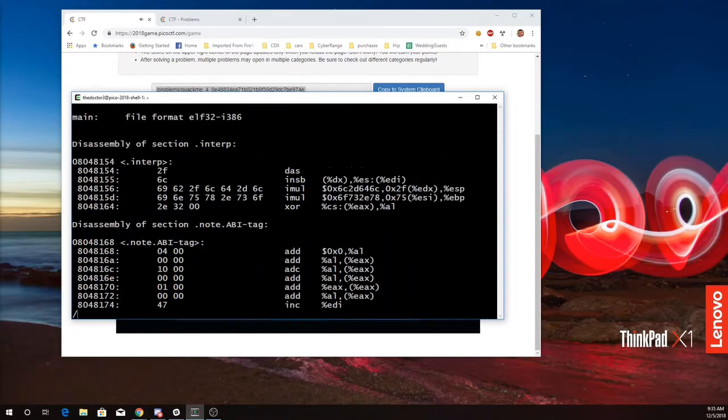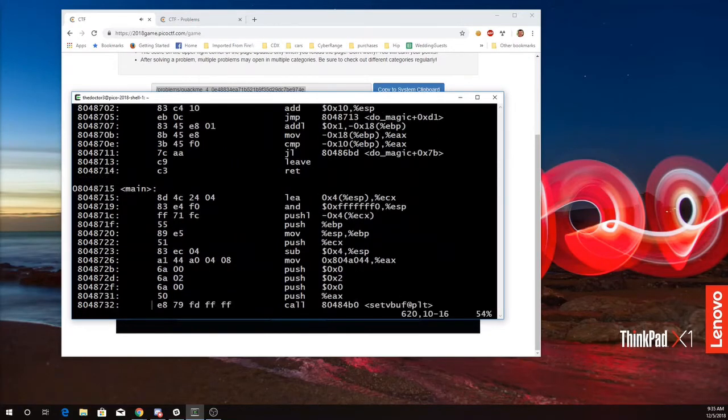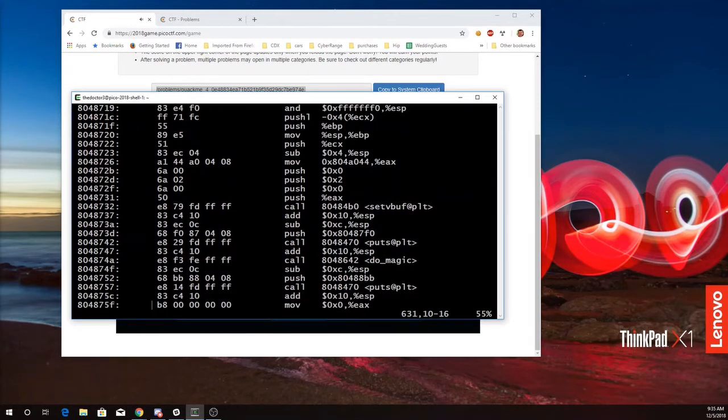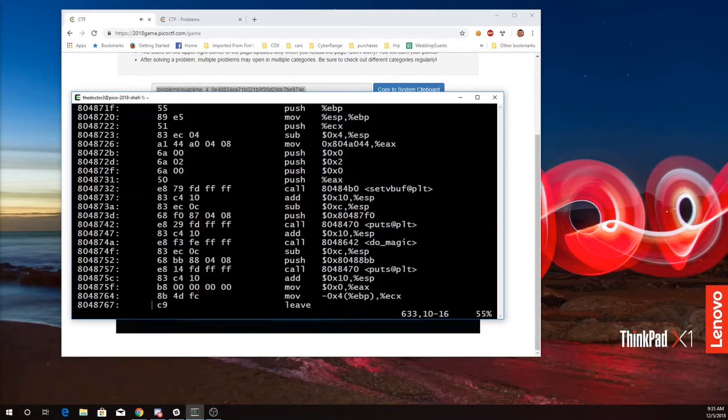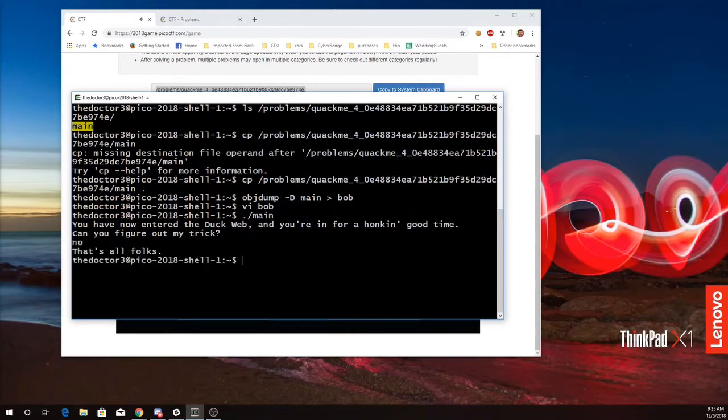So I'm going to look for the main program. Okay, so the main program looks like it is going to print something to the screen, call do magic, and print something to the screen again. All right, let's run it and see what it's doing. You've now entered the duck web and you're in for a honkin' good time. That's the message it printed out. And I enter something, so that must be going on in do magic. And then it says that's all, folks.